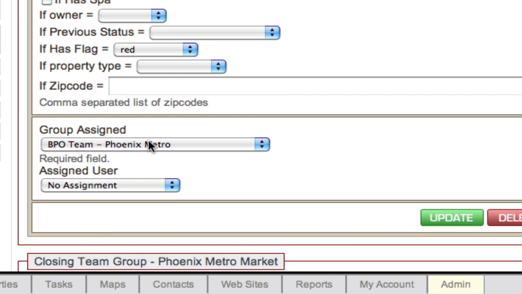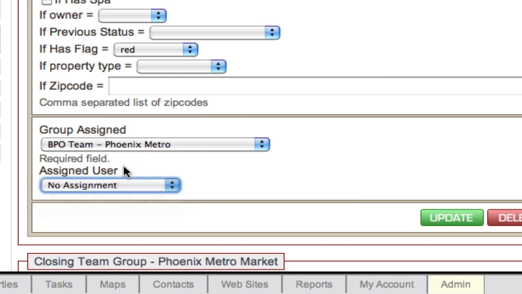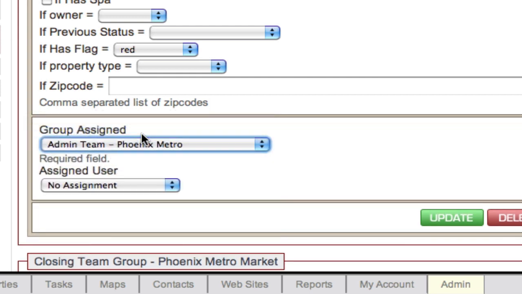So what we have here is the BPO team. Now currently we don't have any users in our BPO team, so this task would just go out to the group itself. So I'm going to go ahead and pick a group here that I know has some people in it. We're going to pick the admin team.